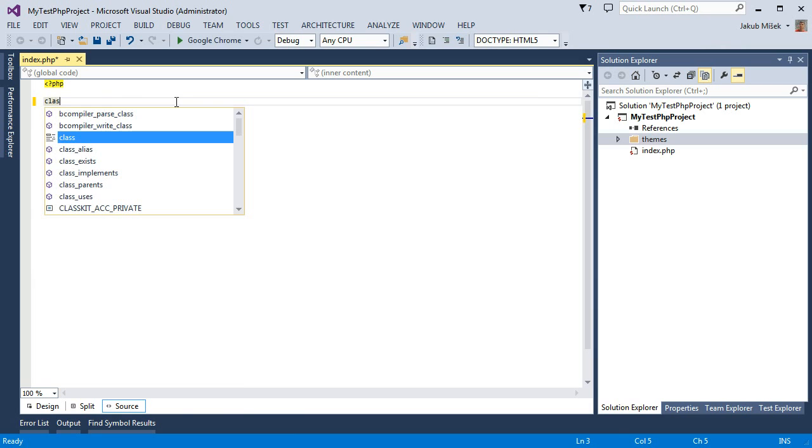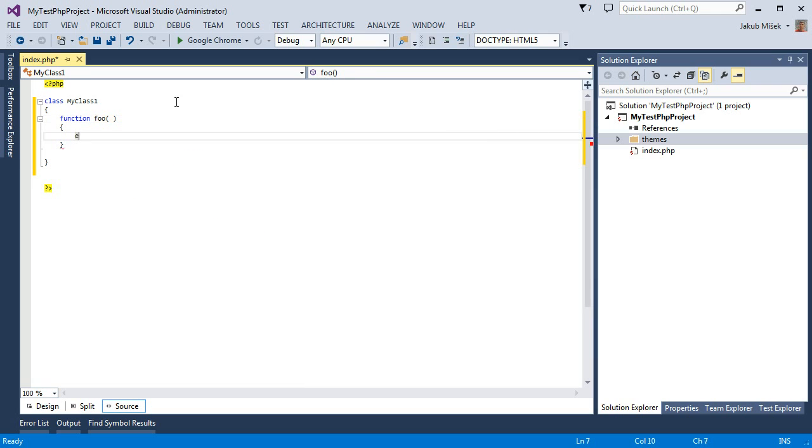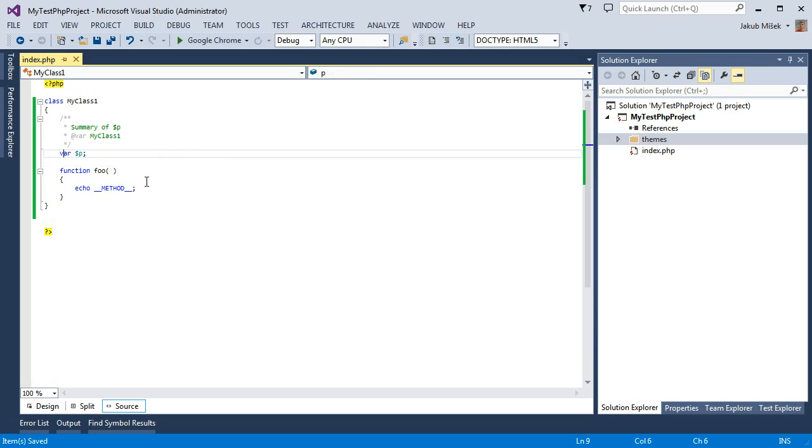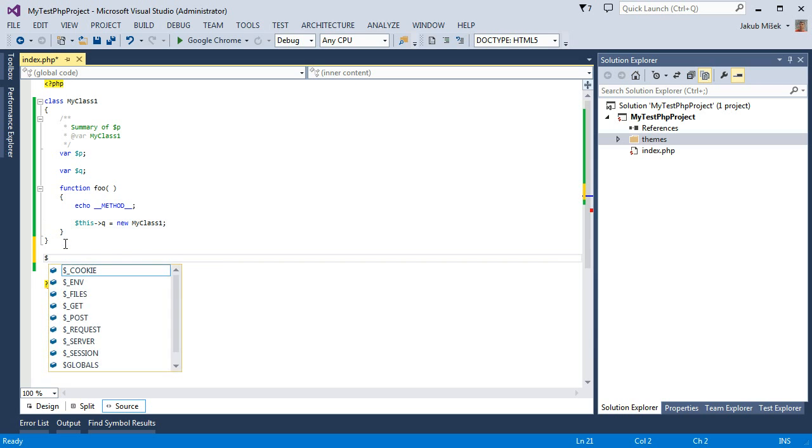I'll add a new class. To speed things up, I will just write FUNC and press tab, and a function snippet will be inserted. I will insert a name and close the snippet by pressing enter. Notice how IntelliSense gives suggestions and fills in suitable words according to the context. It's quite handy to use PHPDoc for documentation, which IntelliSense takes full advantage of. For demo purposes, I will make one more property without PHPDoc, and I will fill in the body of the function. I will instantiate the class into a new variable, and I will try to use its properties.